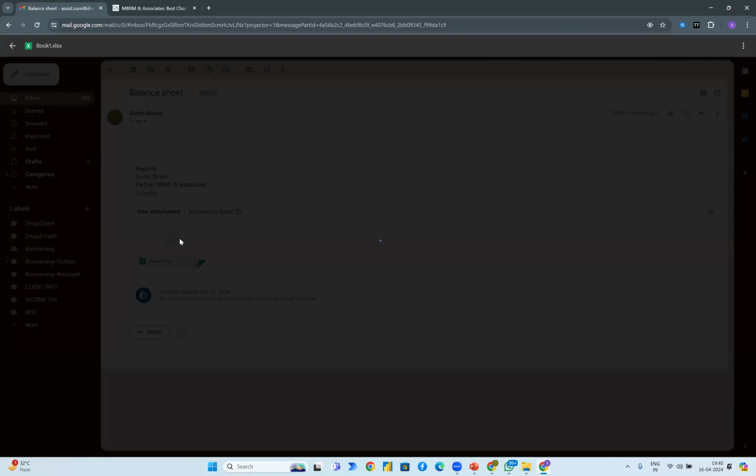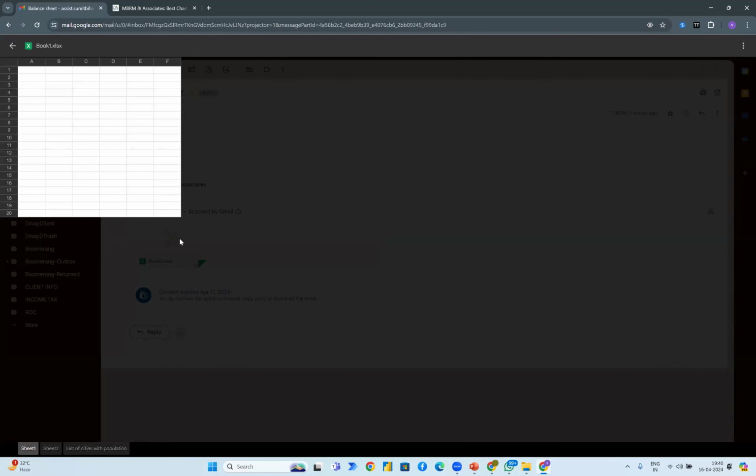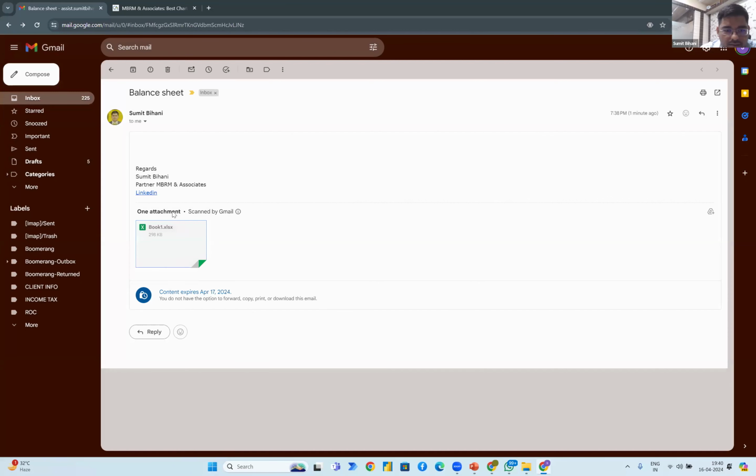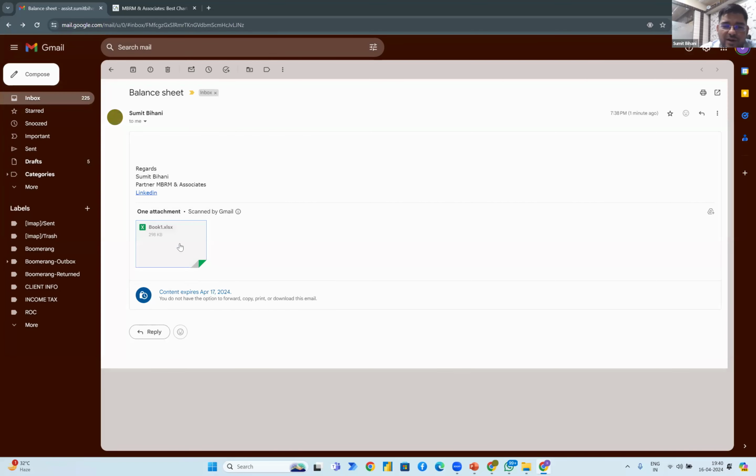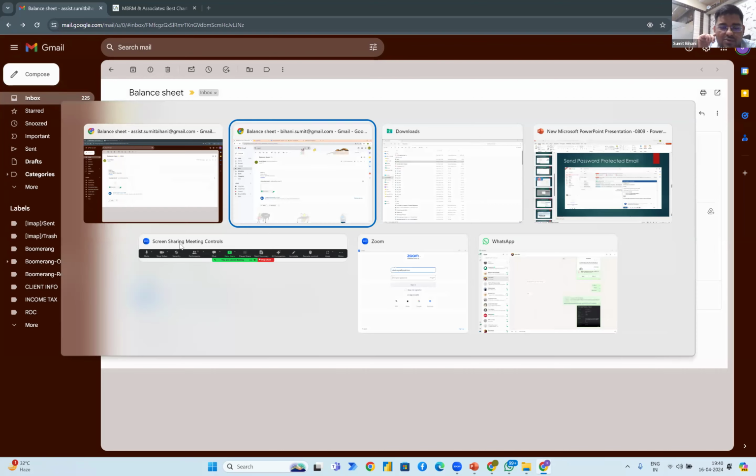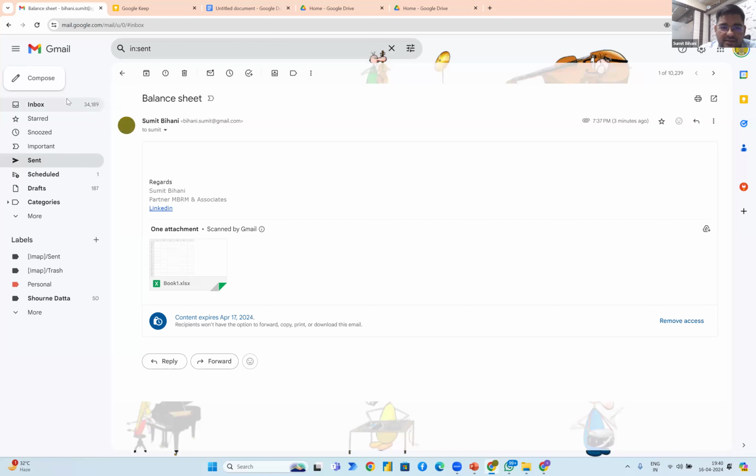It is written that you do not have options to forward or download this mail. It is written you cannot download this email, and print restrictions were there. I have not checked for the download option. So you can only see it on Google Drive. So, password protected with high encryption, no forward, no print, no download. So for a confidential email, you can use this option to send emails as such.